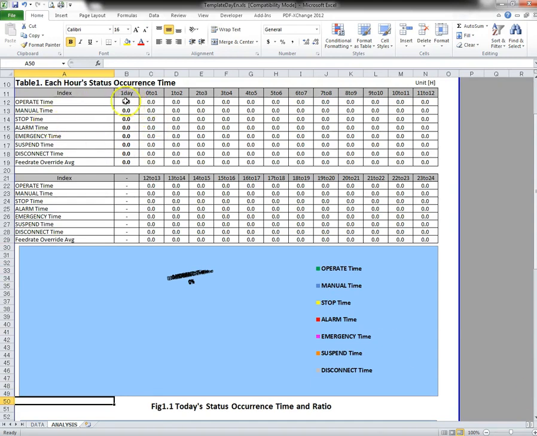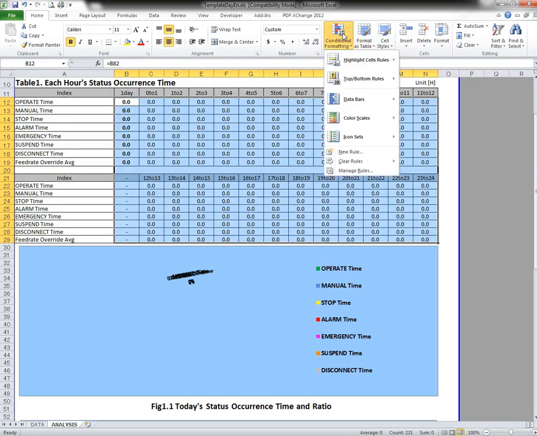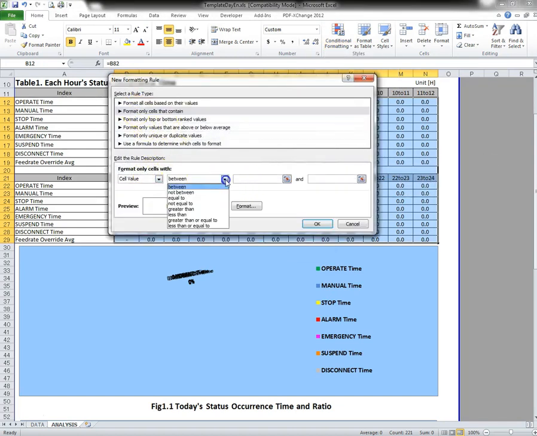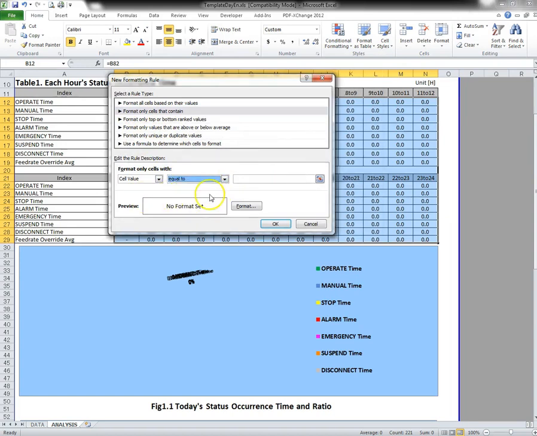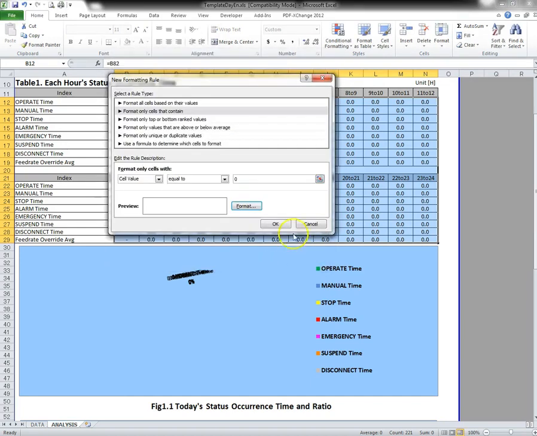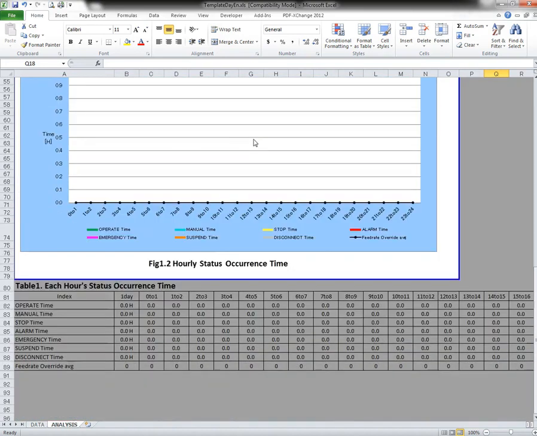Something else I'd like to do, just as far as formatting, I'd like to make it so that only numbers that are non-zero are displayed, so it's a little bit easier to see. So I'll set, if the cell value is equal to 0, I'll set the formatting of the color of the font to white. That way I'll only be able to see when there's actually some data collected here.